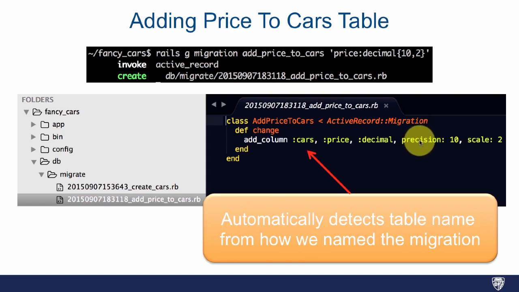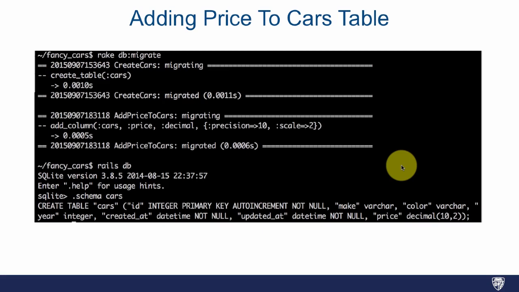So the symbol is going to be precision, and the symbol is going to be scale inside that hash. So this is automatically generated for you. And now when you do rake db:migrate, because we reverted our previous migration of creating the cars table, it's going to reapply that again, and it's going to reapply the next one, because now it knows that the version you want your database to be is the latest version, which is the add price to cars, and that is how it's going to run. So it's going to run both of these migrations.